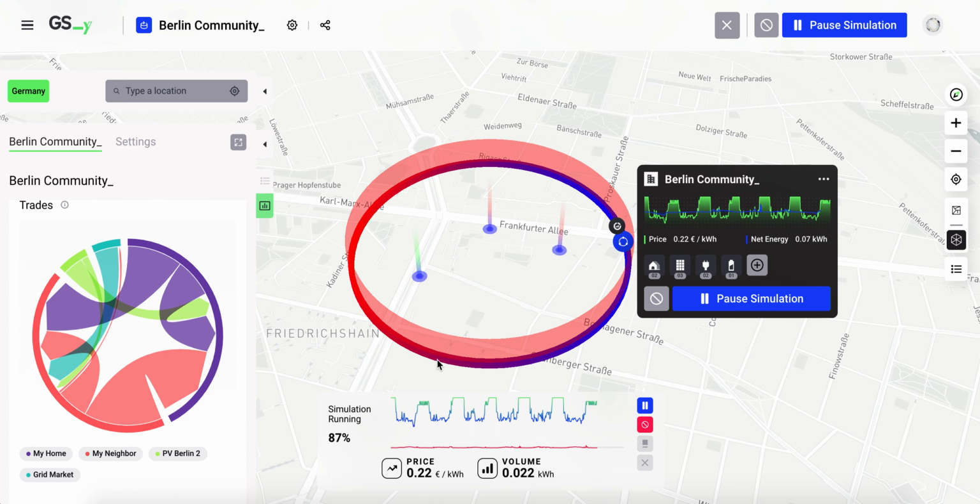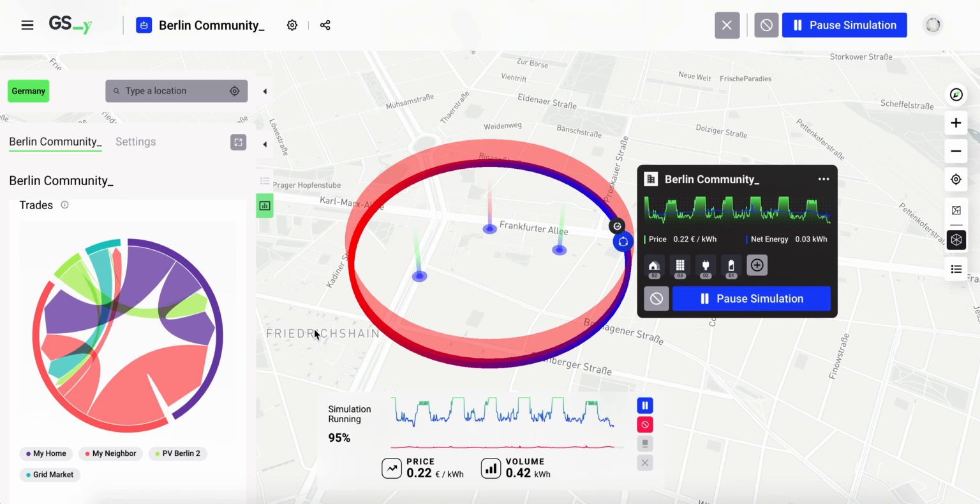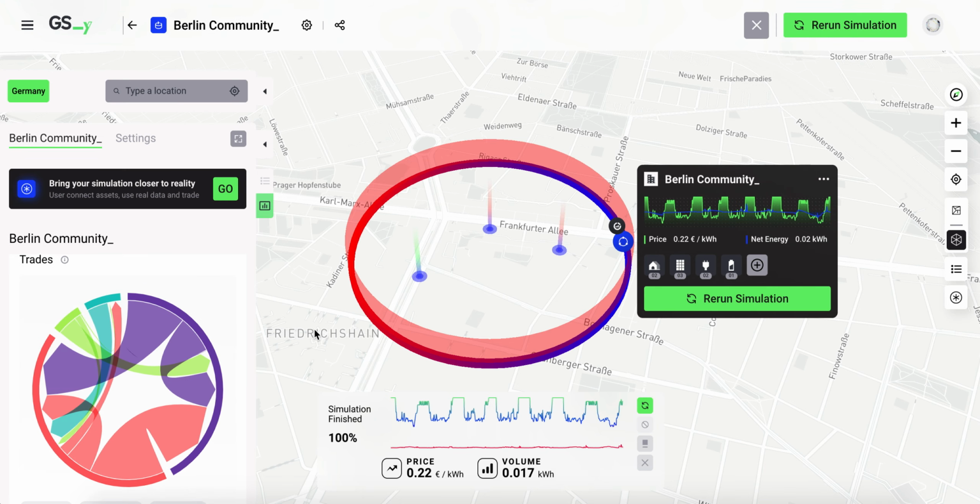Once the simulation has ended, there's a chance to go to the next steps and to bring my simulation even closer to reality. So once I've been able to simulate what my energy use looks like, the next step would be to actually connect my smart meter or live energy assets to the simulation to simulate based on my actual energy use. And so this is where we advertise how to bring your simulation closer to reality, and this is the next step in our Grid Singularity simulation tool.